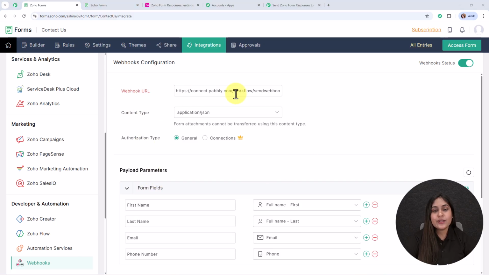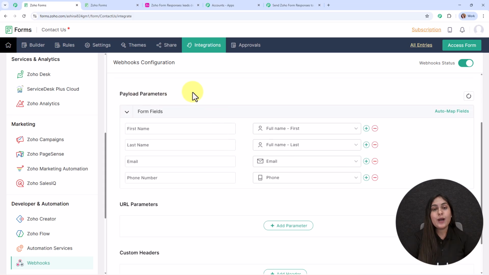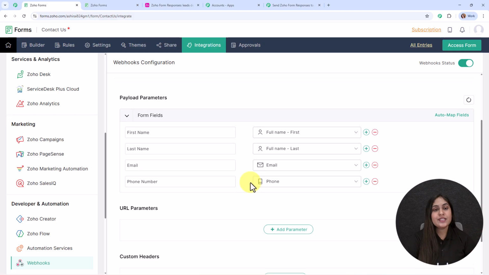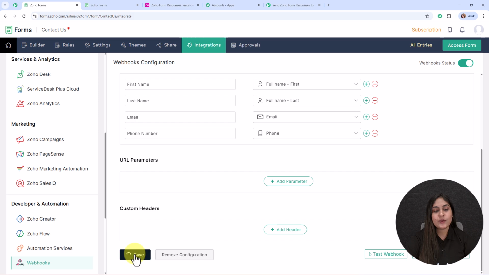After selecting that, you can see it is asking me to add the webhook URL and some other details. So here you can see an existing URL, we are going to remove it, and here we're going to add a new webhook URL that we have received in our Pabbly's workflow. Then for the content type, we are going to select application JSON, authorization type as general, and here under payload parameters you need to add your form fields of which you want to receive the responses on your webhook URL. Here I've added mine, and then you need to click on the save.